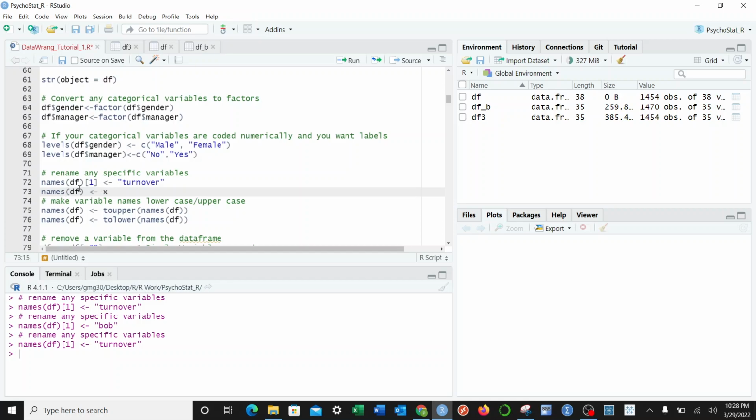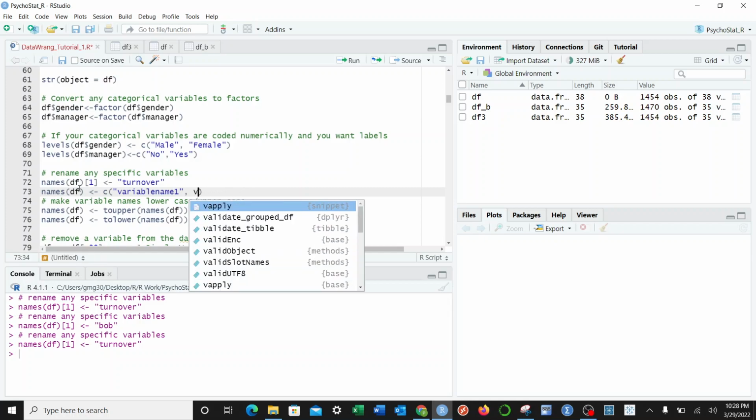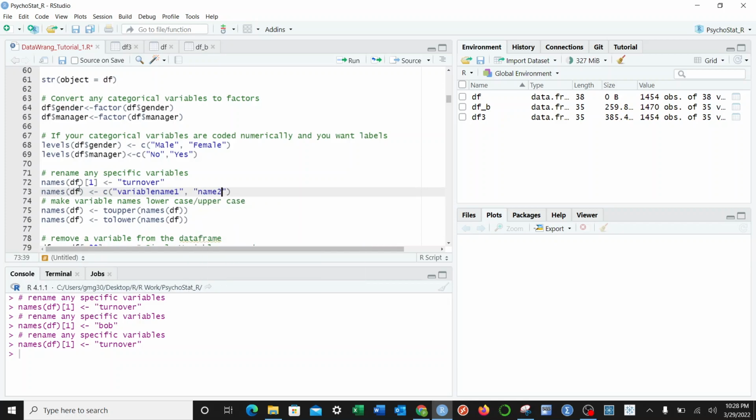And then we would do c(), because we would have multiple, and I would just say "variable name 1", "variable 2" - oh, gotta use quotations - and then so on and so forth, all the way to the end. And so again, that's only if you want to do all of them at once that you can forget about the number, but otherwise you just need to put brackets outside of the names(df) to specify which position the variable you're switching the name of is.